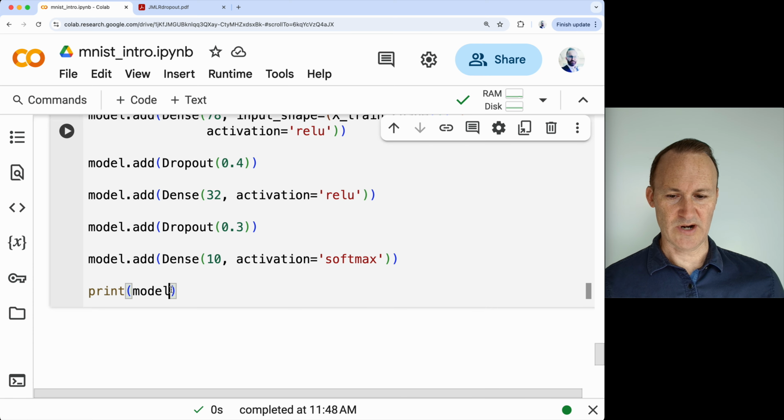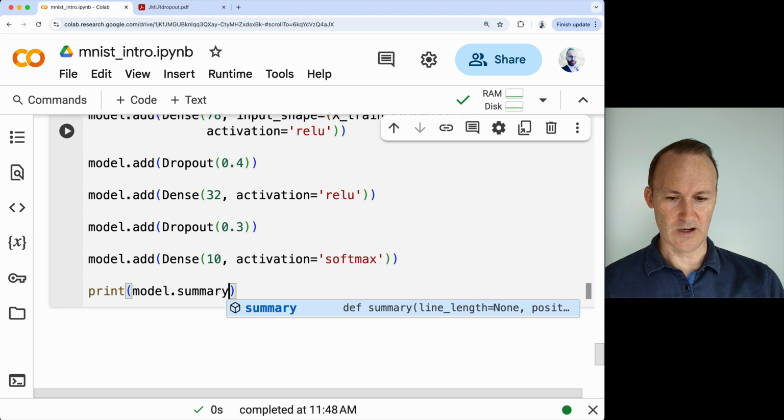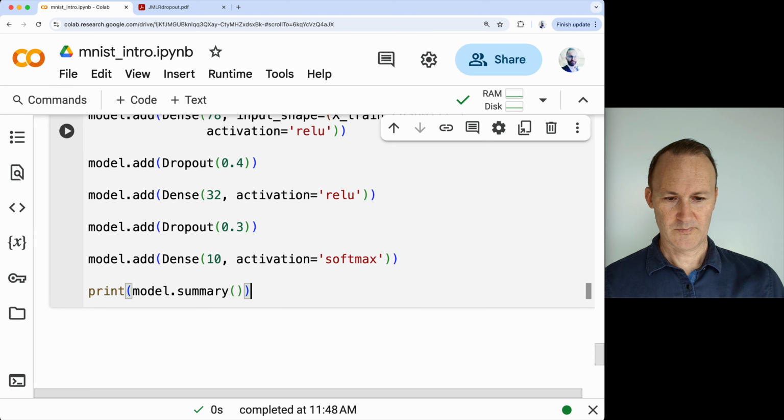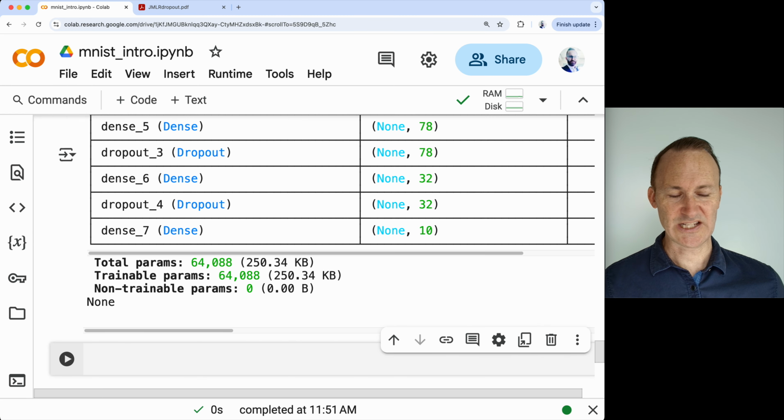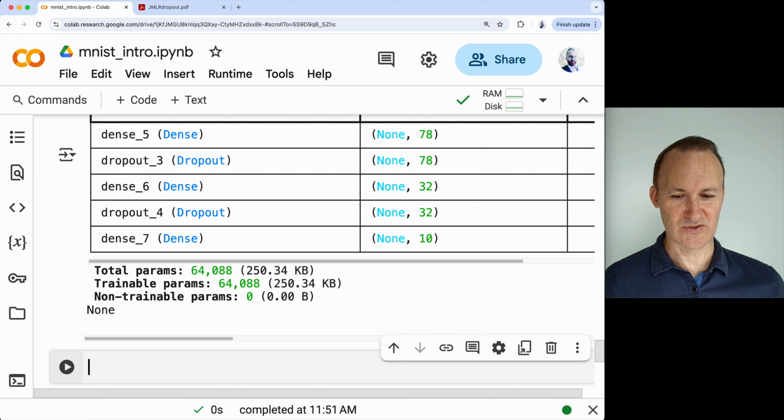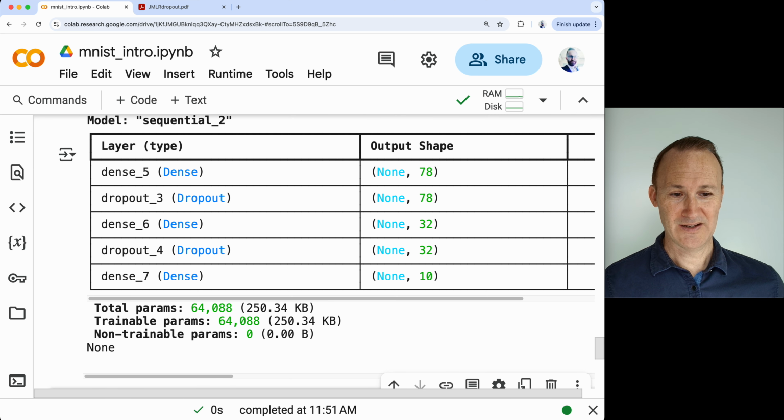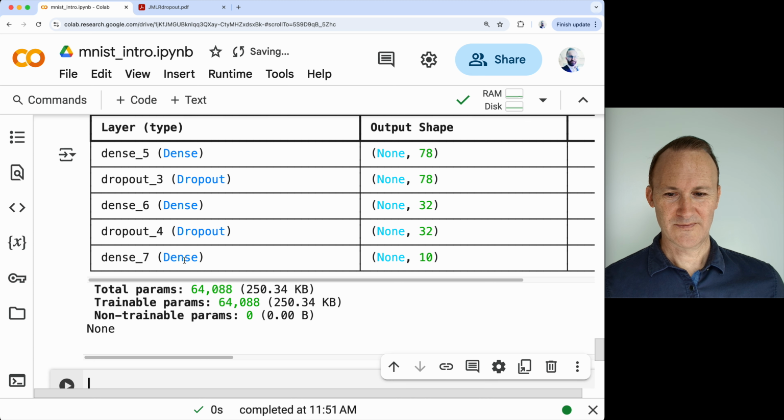Okay, so let's print out the model summary and see what we end up with. Okay, so we got 64,000 parameters to train. Okay, that's a lot. All right.